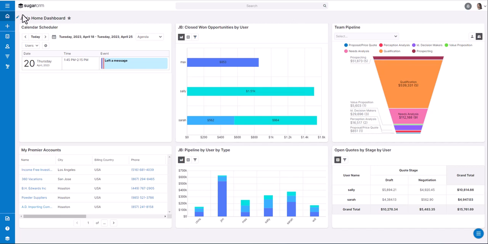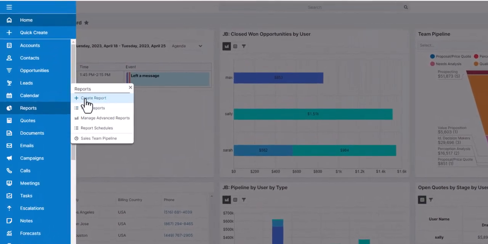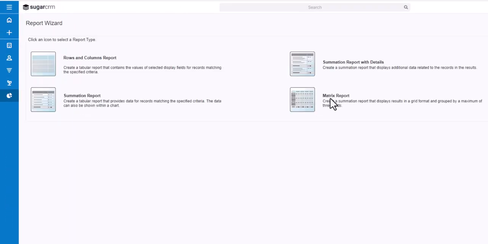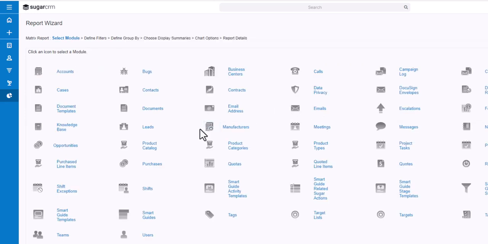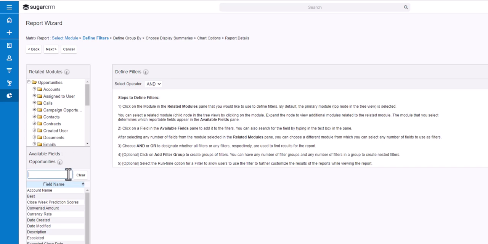In this video, we're going to show you how to create a matrix report. So in the Reports module menu, select Create Report to start the Reports wizard and select Matrix Report. Then in our case, we're going to select the module as Opportunities, and we're going to filter by the expected close date of this year.